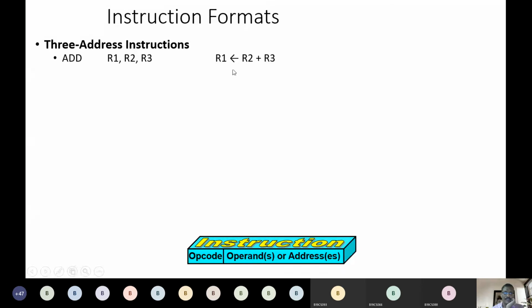This is the explanation for this one. The contents of R2 and the contents of R3 are added. For example, 5 plus 6 are added and 11 is stored in R1. So this happens with this instruction. And this instruction we call a 3 address instruction, because this refers to one address, this refers to one address, this refers to one address.